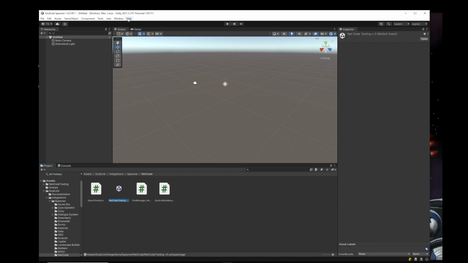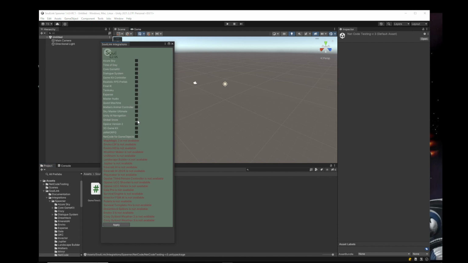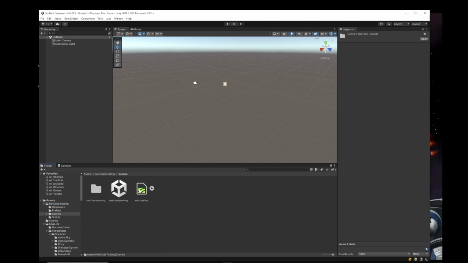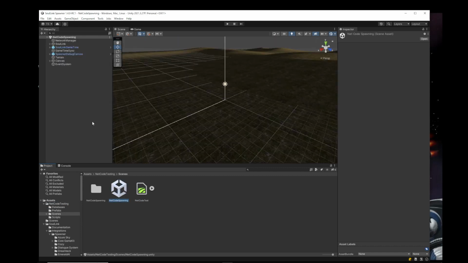Alright, before we actually go there, we're going to now go to Tools, Solink Integrations, and we will turn on the NetCode for Game Objects integration and hit Apply. That'll allow it to compile the integration scripts. Alright, so now we want to go to the NetCode testing folder, into scenes, open the NetCode spawning test scene.